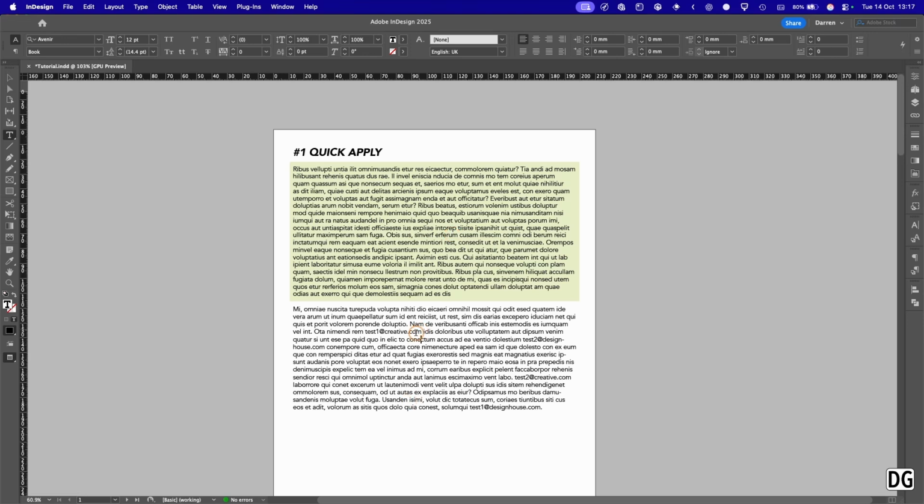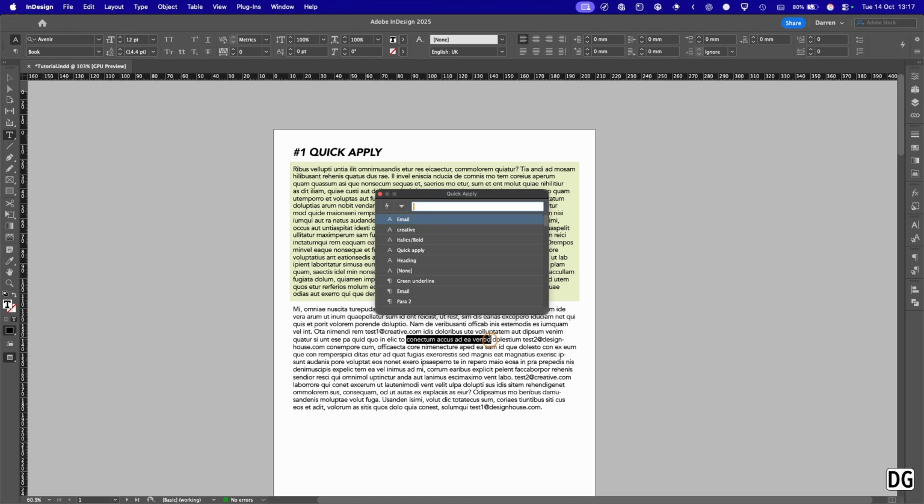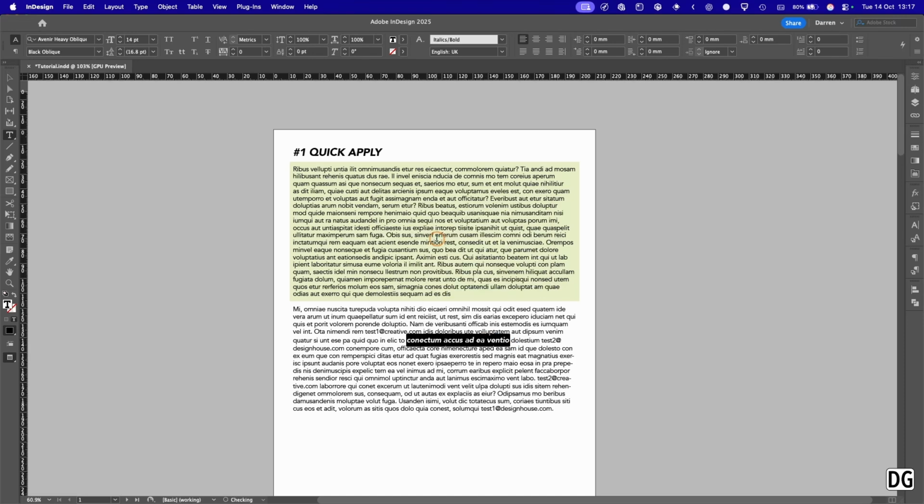What we'll do now is highlight a few words, just select those. Same again, Command Enter, and then we'll apply a character style. So we'll make that bold and italics. And there we have it. In a couple of clicks, we've applied a character style to the selected text.